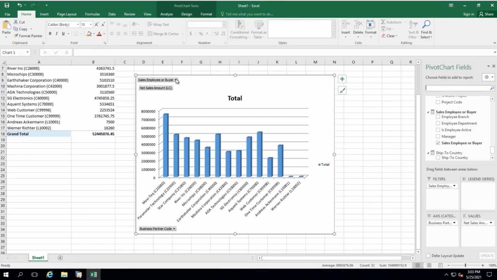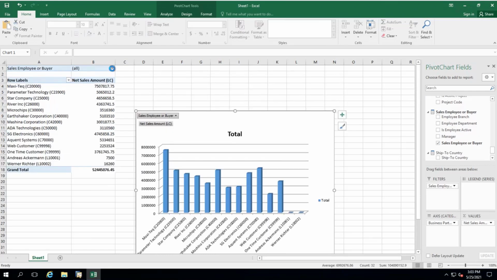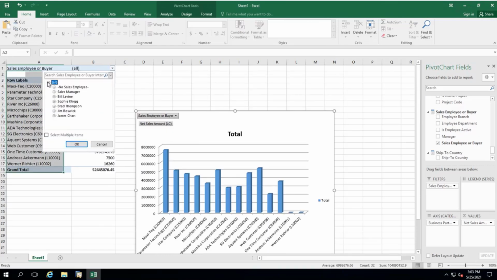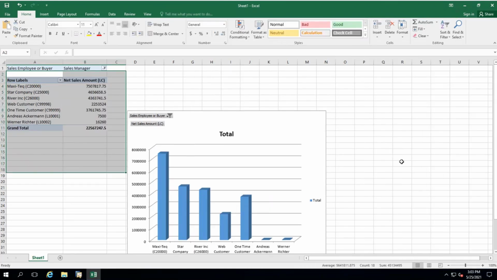Okay. And now we will go ahead and filter by the sales employee. So we'll say the sales manager. And now very quickly, I'm able to see what customers my sales manager has sold to. And then from here, using Excel, I can go ahead and save it off, send it to someone. So very easily, I have information related to my customer in a snapshot.